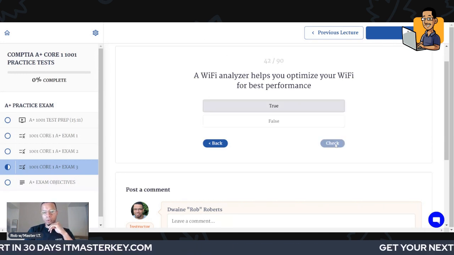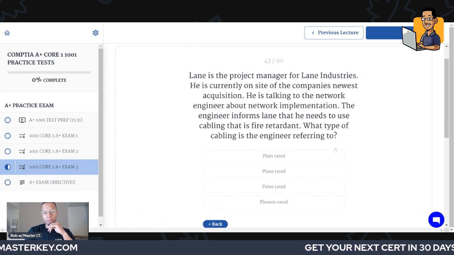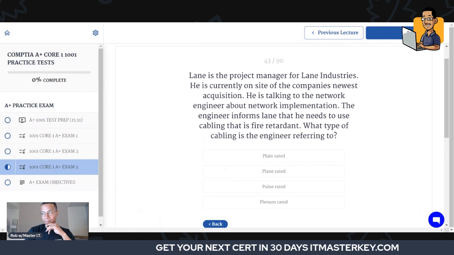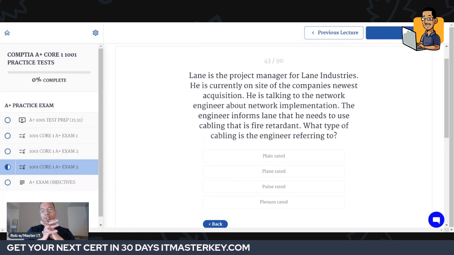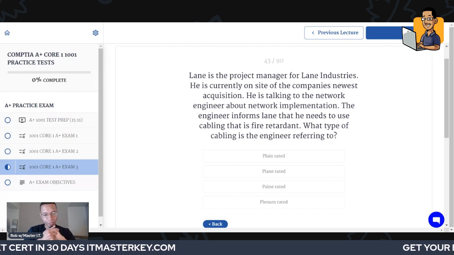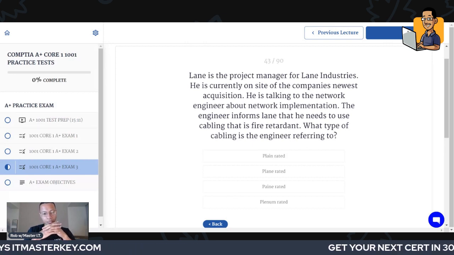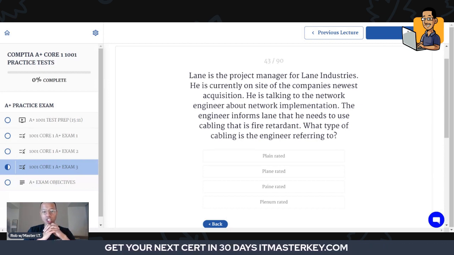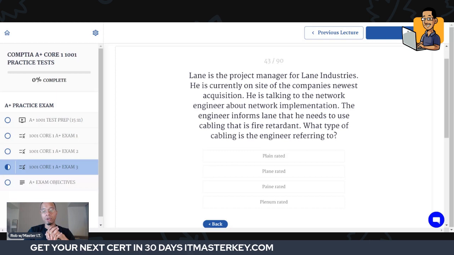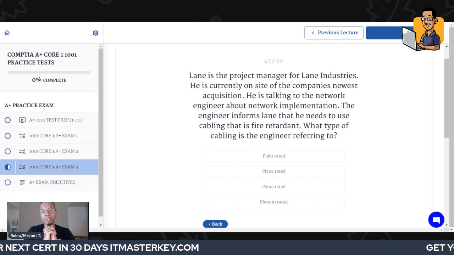I'm gonna say that's true. Lane is the project manager for Lane Industries. He is currently on site of the company's newest acquisition. He is talking to the network engineer about network implementation. The engineer informs Lane that he needs to use cabling that is fire retardant. What type of cabling is the engineer referring to?